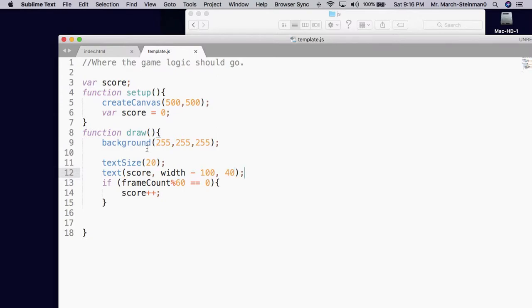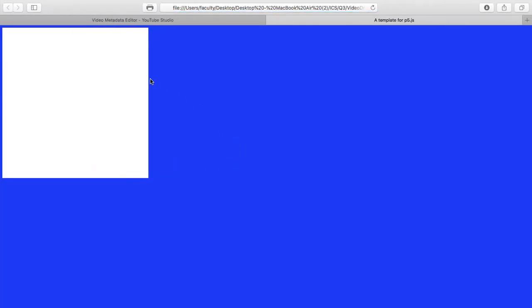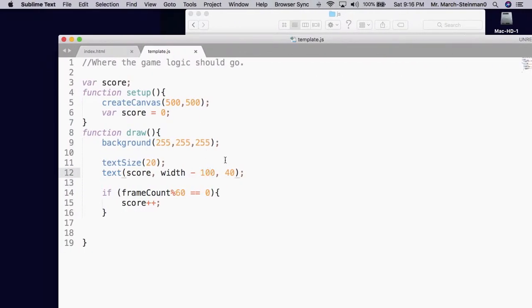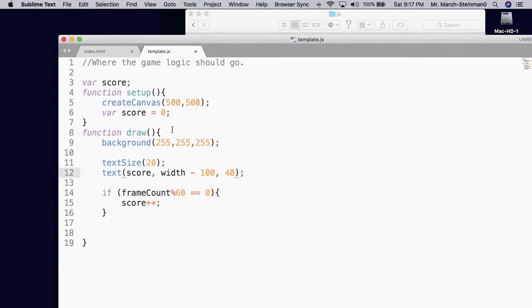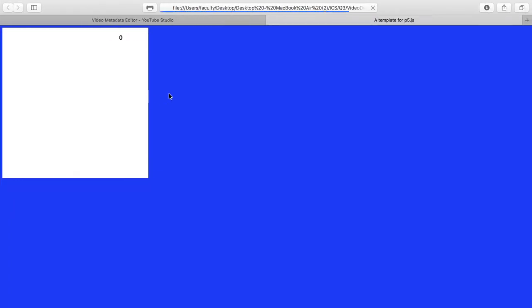Okay, and notice that if I refresh the page, nothing happens. We get not a number. Okay. So, because we declared this as a variable up here, we want to make sure that it's the same variable, which means that we don't need the word var more than once. So we see we start at 0, and it will increase forever.